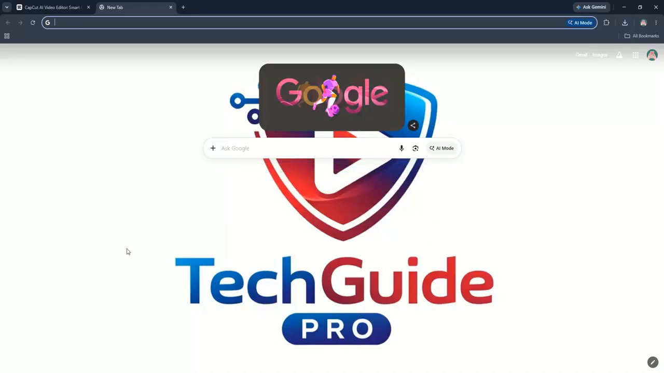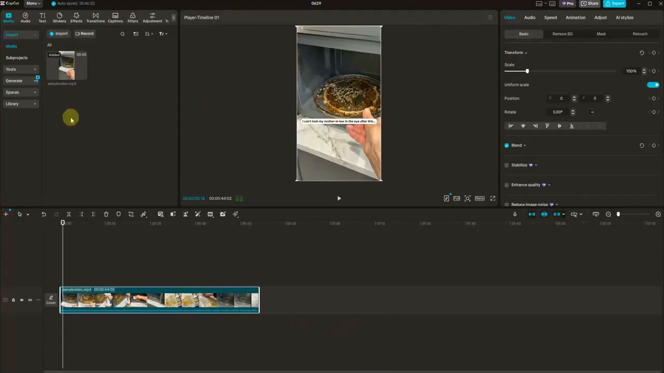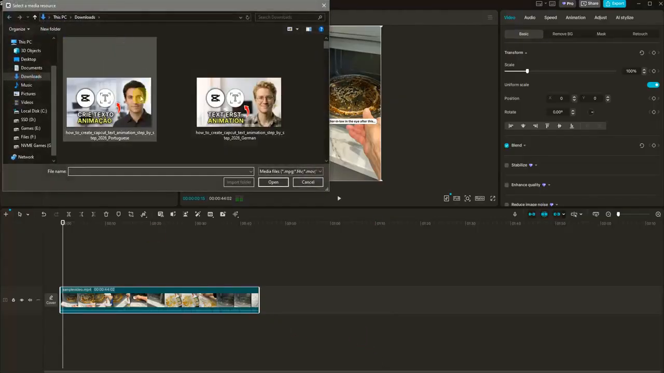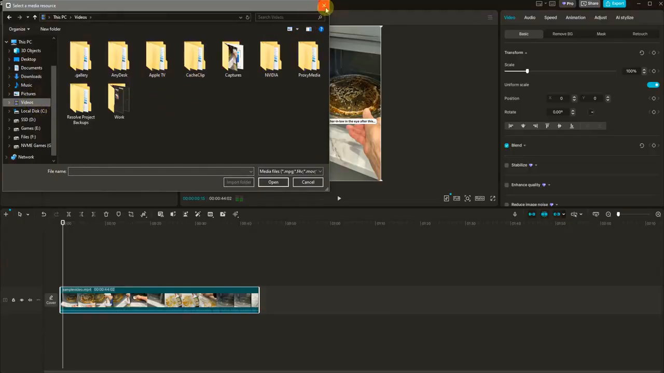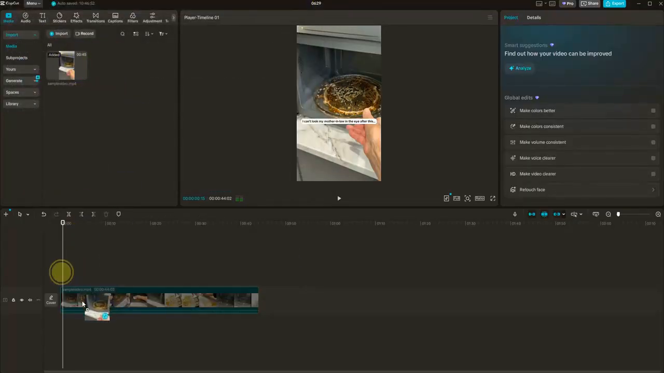First, open CapCut on your desktop and import the video you want to edit by clicking on the Import button at the top left corner. Once your video is in the media library, drag it onto the timeline at the bottom of the screen.